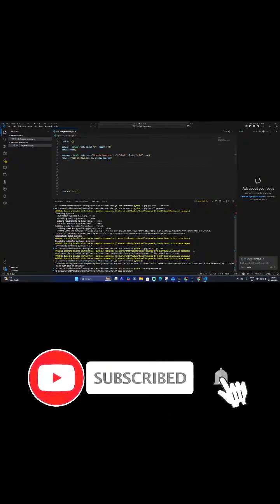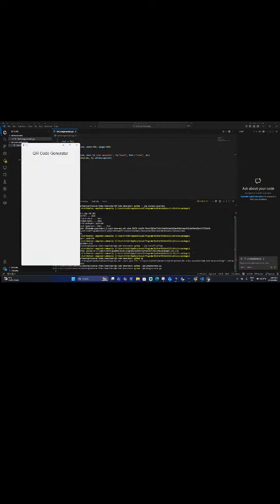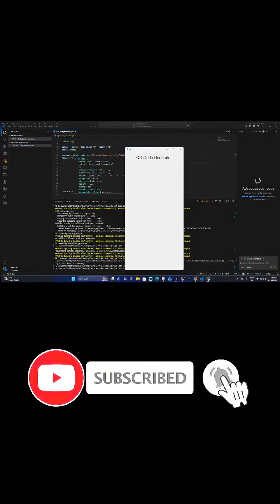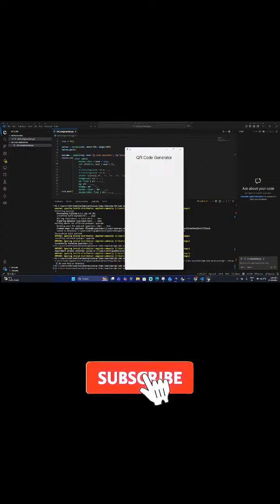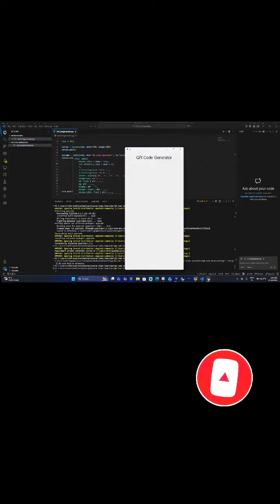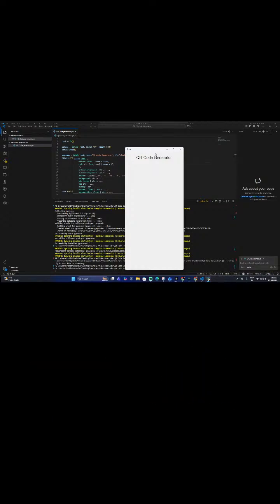Okay, so if I run again, I think now you are able to see this QR code generator that we gave here as the label. This is coming here. Okay, so now you are able to see this. Fine, so let's get back to our code.